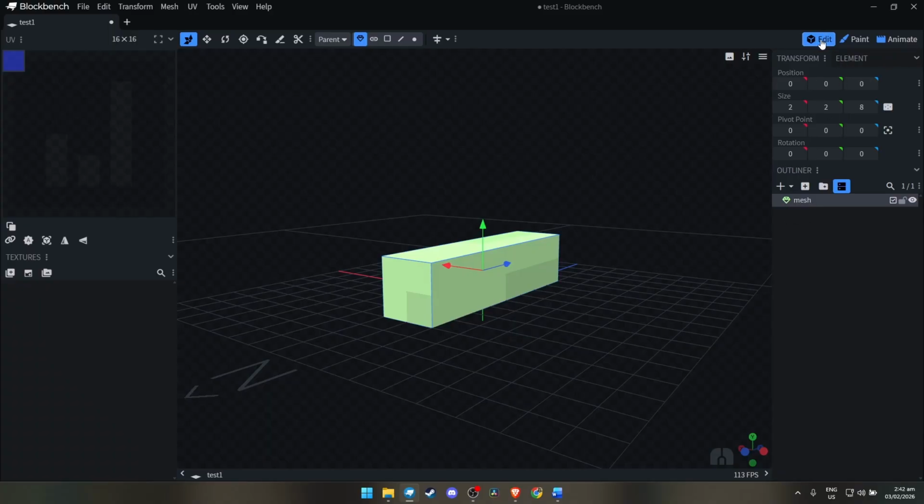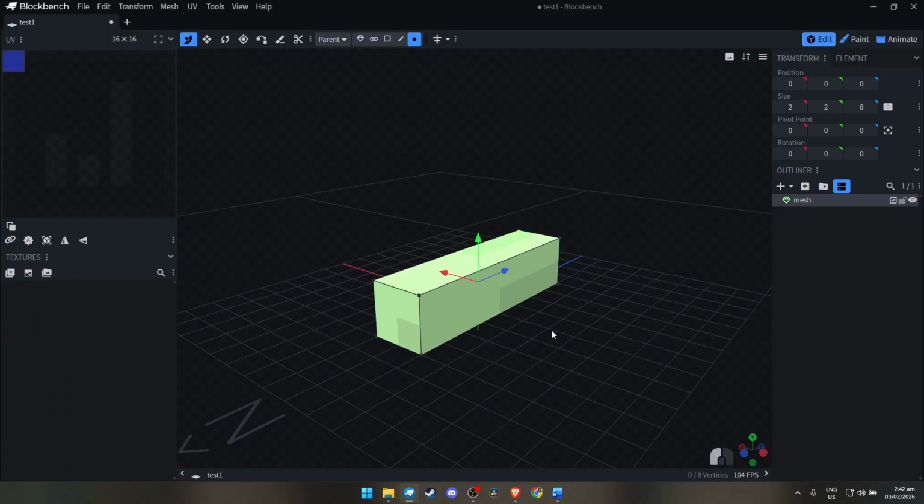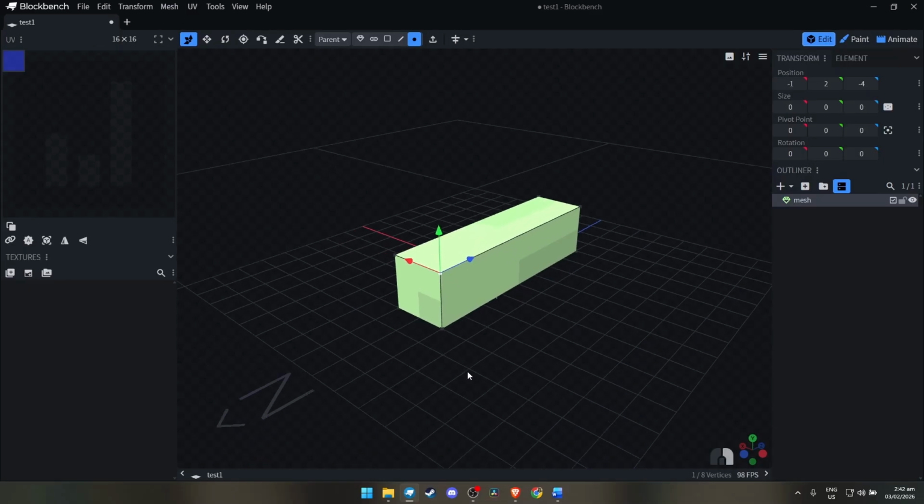First, make sure your object is a mesh and switch to Edit mode. Enable vertex selection from the selection tools. Click a vertex to select it.